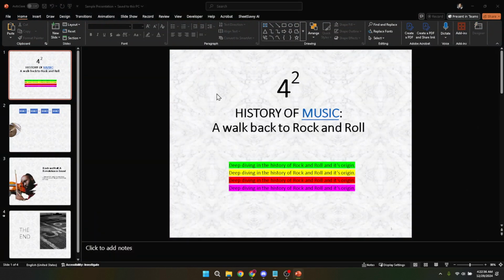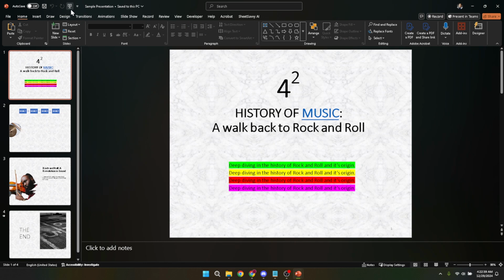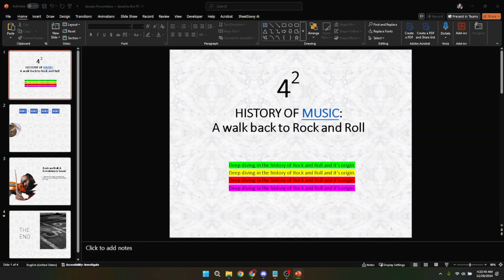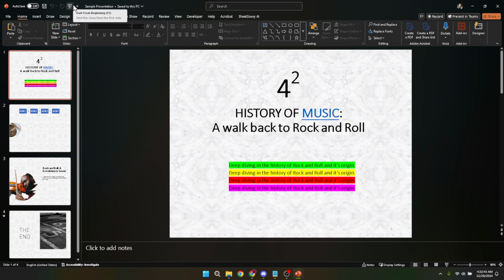If you're more inclined to use the mouse or trackpad, look for the play button. This is typically located in the top left corner of your screen within the PowerPoint interface. It looks like a typical play icon, a right-facing arrow inside a circle. Clicking this button also starts your slideshow from the beginning.